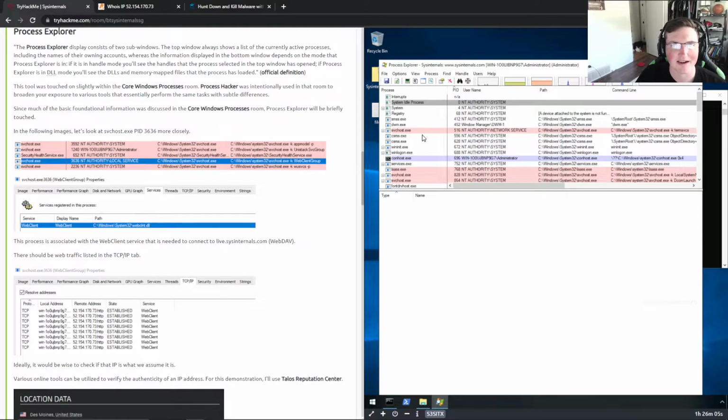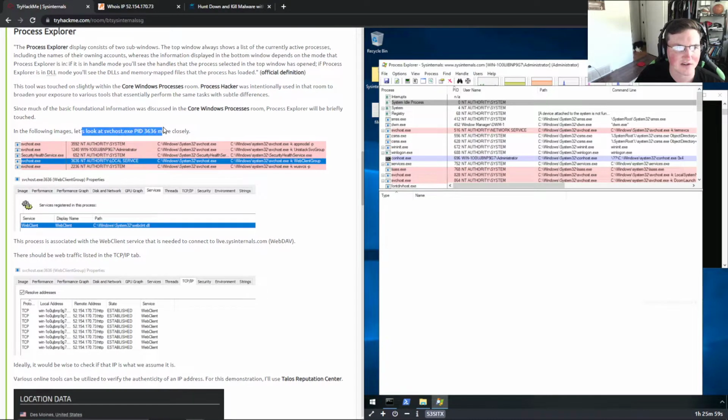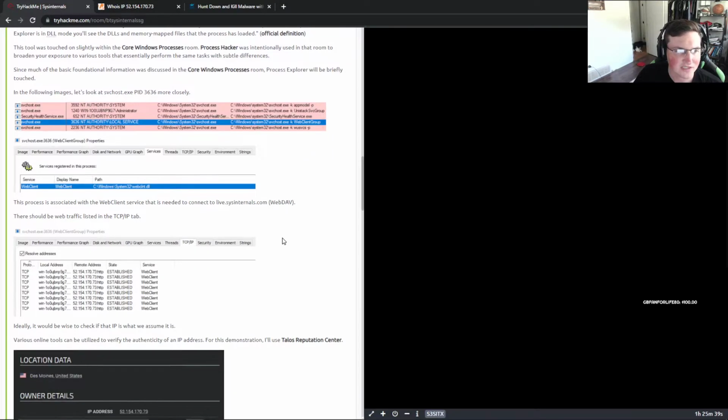Okay, so now we've got Process Explorer. That's what we're in right now, so that should be pretty self-explanatory. All right, this one tells you, in the following images, let's look at servicehost.exe, PID 3636. If you remember from the last box, the only process ID that stays consistent is number 4, and the rest are randomly generated. So that 3636 won't be the same over here, so don't worry about trying to make it the same, or looking for it, I should say.